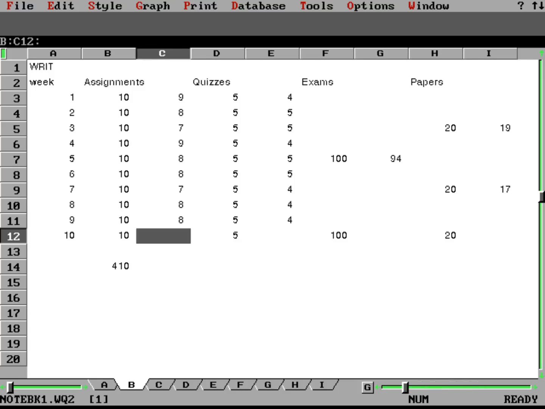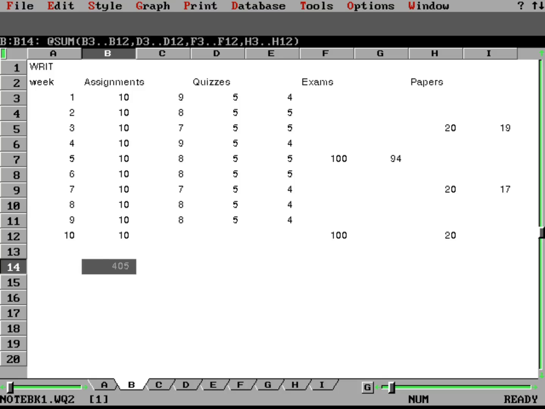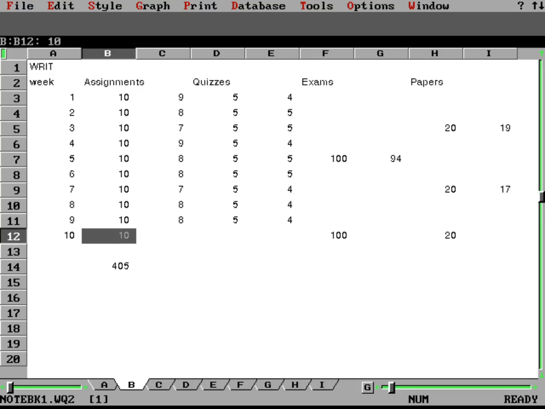So it probably doesn't make sense, actually, now that I think about it, to have a quiz and an exam on the last week. I'd probably only have the exam. So we'll get rid of the quiz. And that drops my points down to 405. And let's say I don't even have an assignment, because that wouldn't make sense either. So we'll take the assignment out.